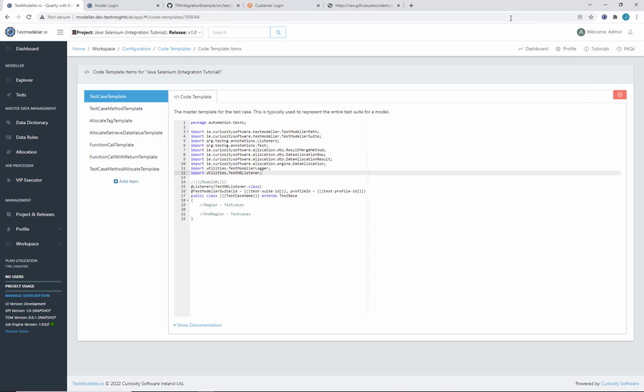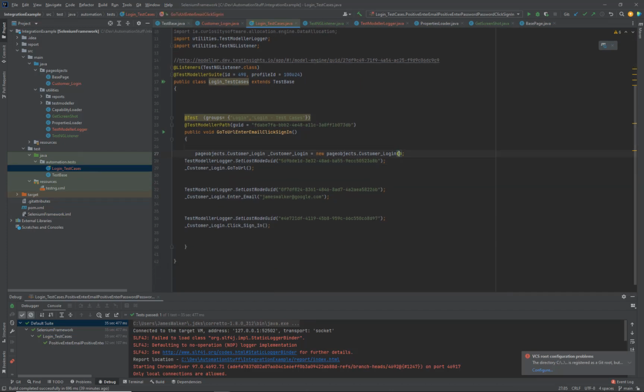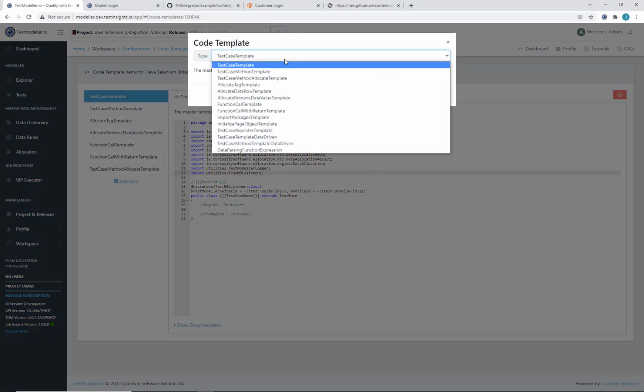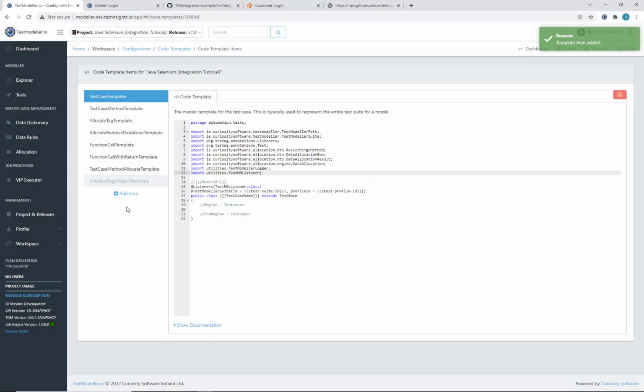The next thing we need to do is change the way we're constructing our object. Now by default, we had a driver in here. We're not actually passing a driver anymore. It's just going to be an empty constructor. Now we do not have that template defined, but if we come in here and add a new template, we can select one which is initialize page object template, which is the code snippet for initializing new objects.